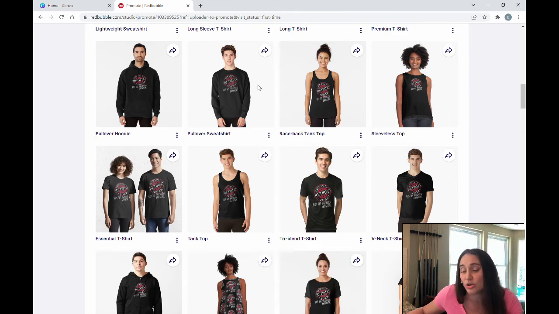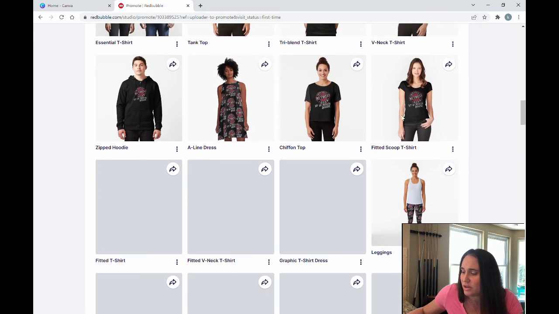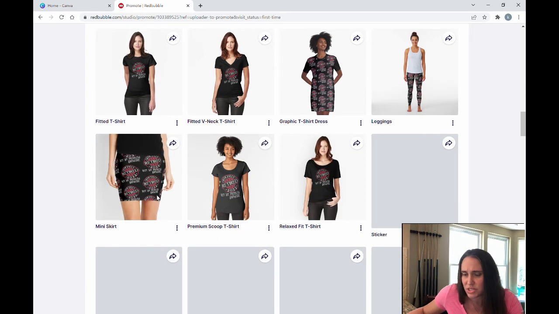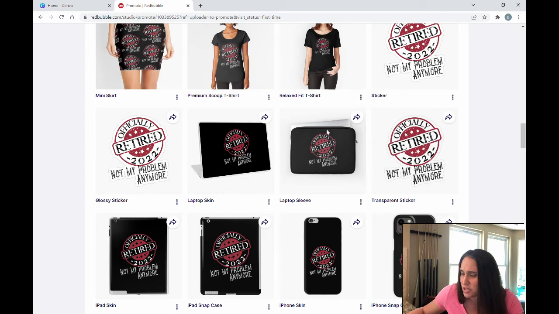If it looks too small, you can go up and resize it bigger. Make sure you just have everything the way you want it for your shop so that if somebody sees it, they're gonna wanna buy it. So there's my sticker, my glossy sticker, my transparent sticker.